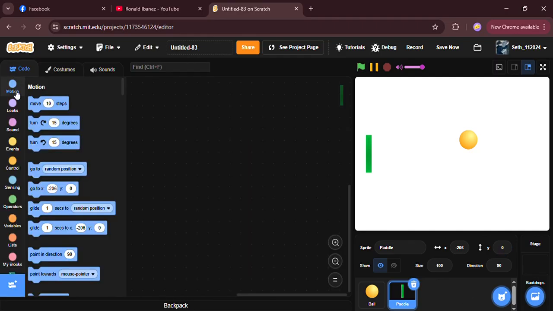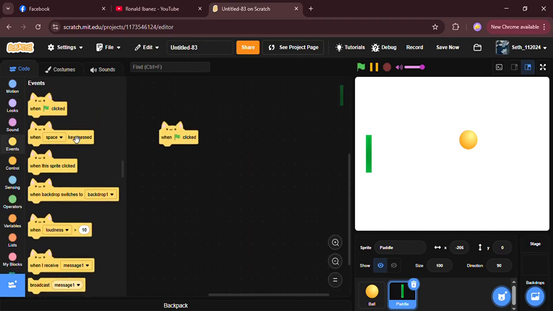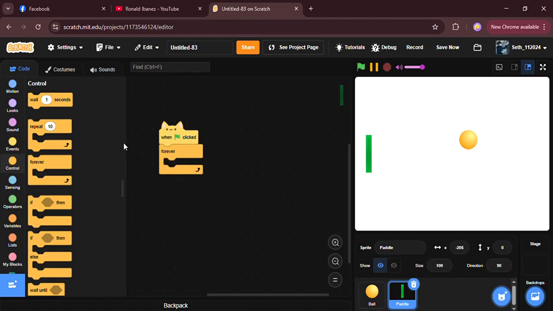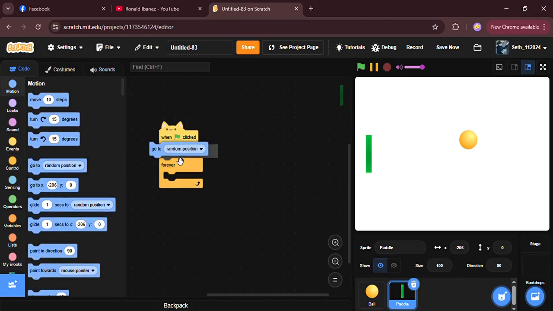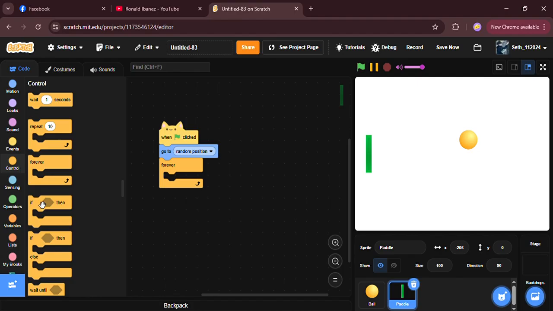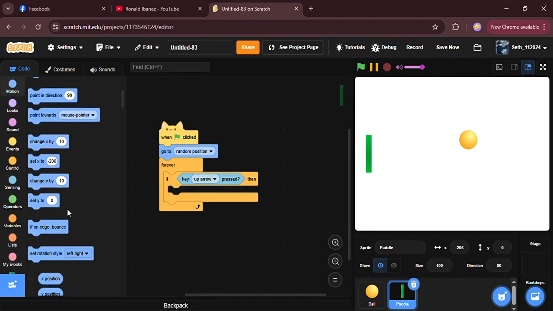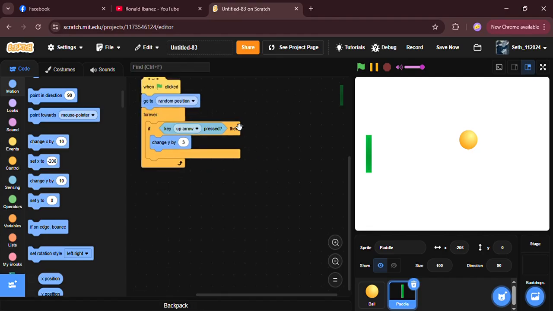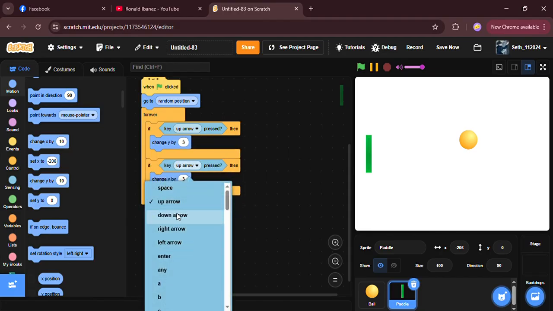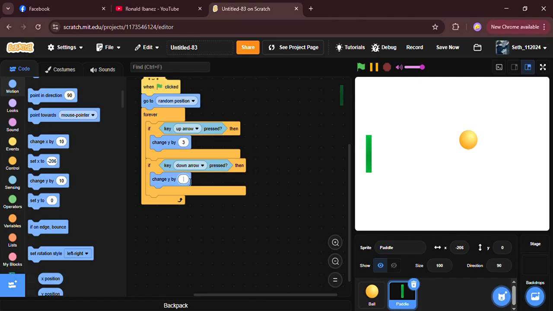Now let's use when green flag clicked, forever. And then let's use if then. I'm gonna use if up, then use change y by 3. And right click and duplicate. Put down. Put to -3.